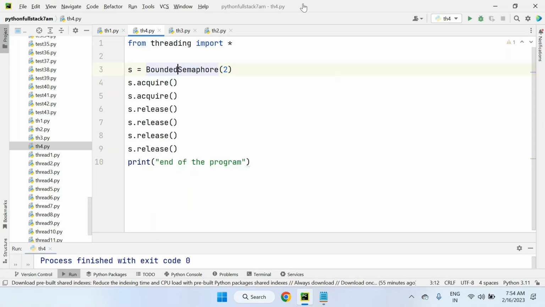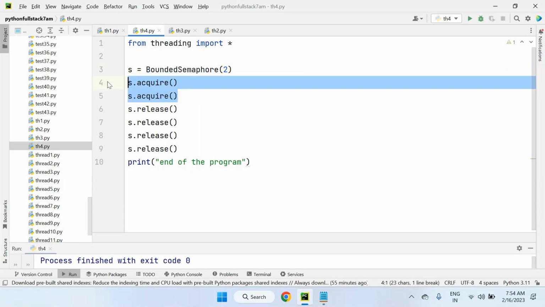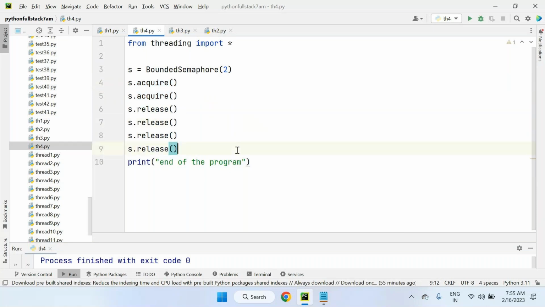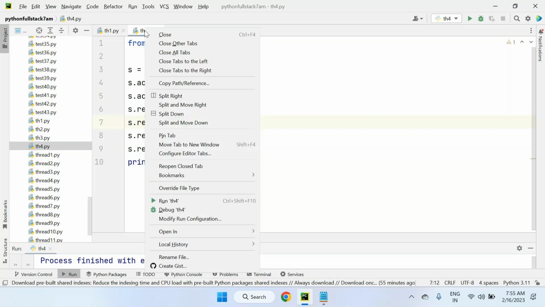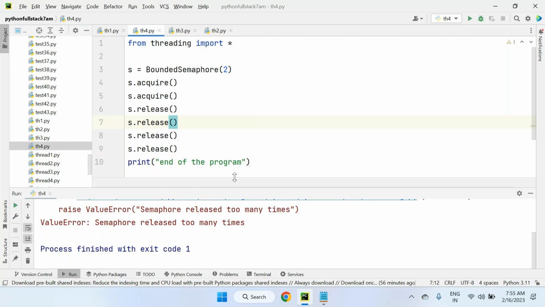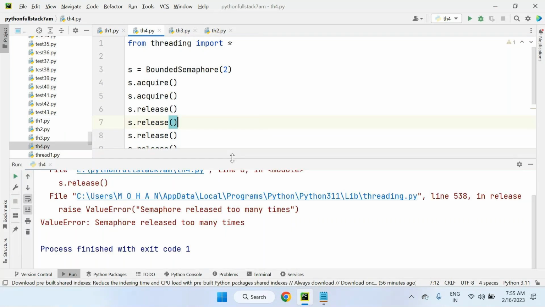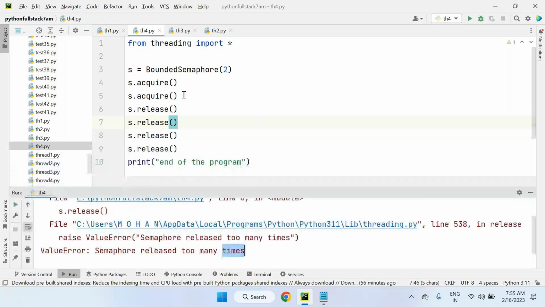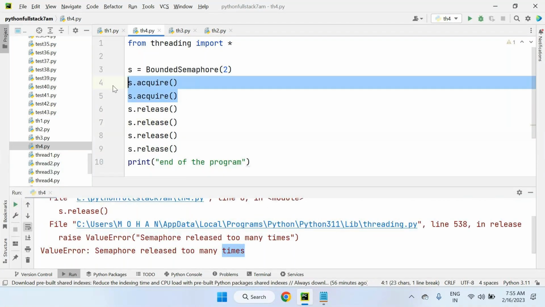Bounded semaphore will not allow that. Bounded semaphore is a strict semaphore which accepts only when the number of acquire calls matches the number of release calls. Your acquire methods are two, so release methods should be two only. But unfortunately here there are four release methods. It will give you an error: ValueError, semaphore released too many times. Too many times means the acquire method is there two times, but the release method is there multiple times.